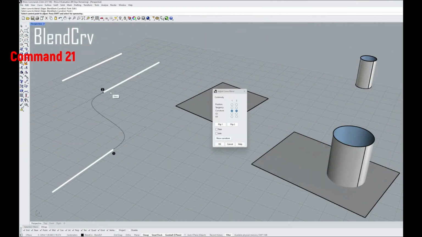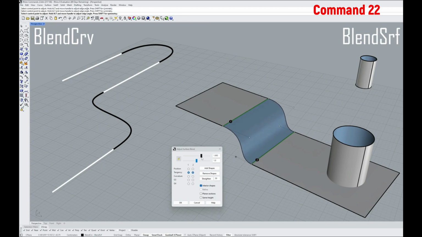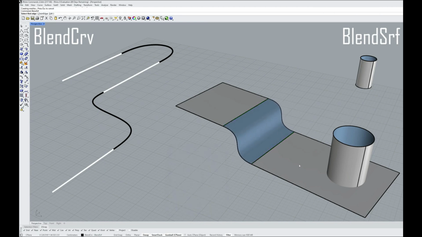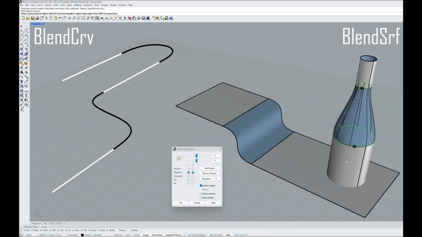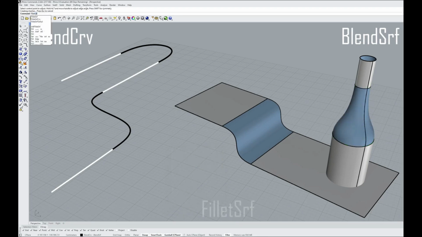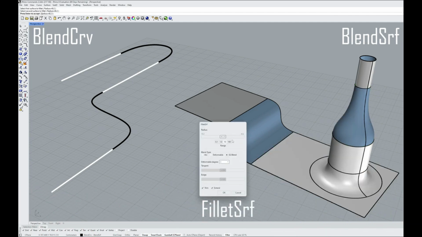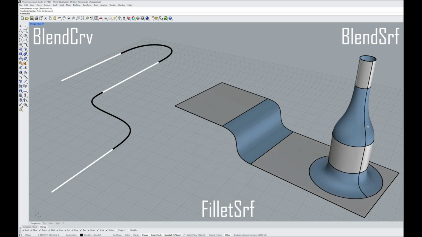The blend curve command connects two lines that are spaced apart at any level in a transitive way. The version of the same command for surfaces is called blend surface. This command quickly connects surfaces to each other. The fillet surface command is the command we use when we want to transition between two separate or intersecting surfaces. The fillet surface command can also be used on closed polysurfaces.